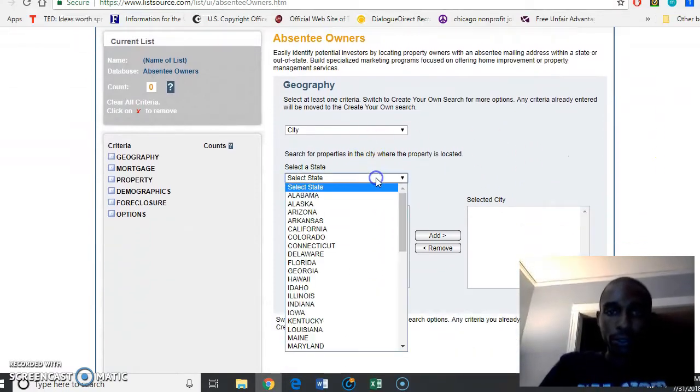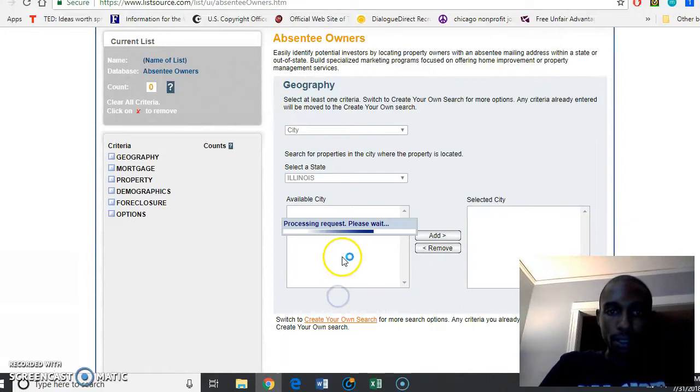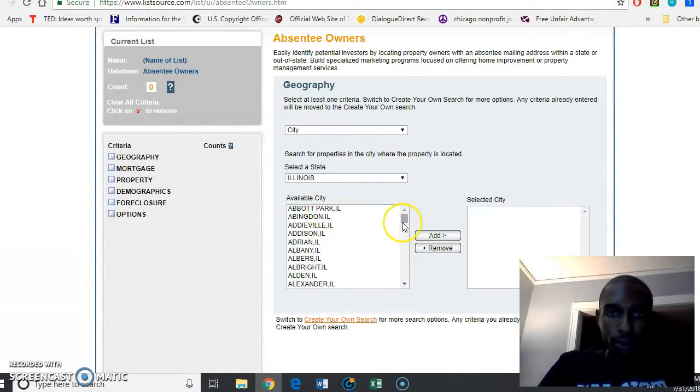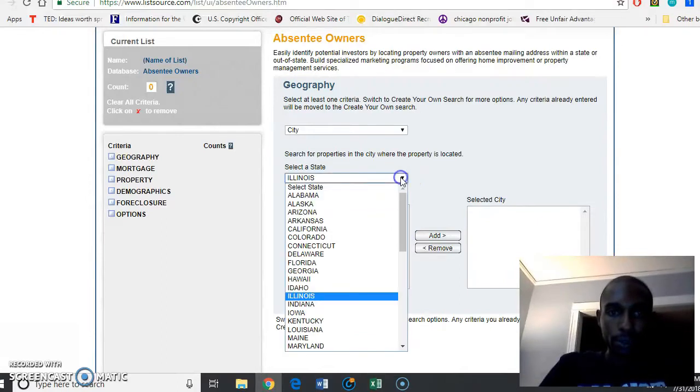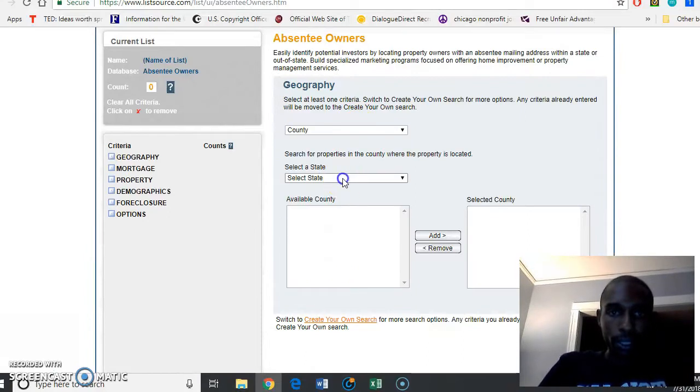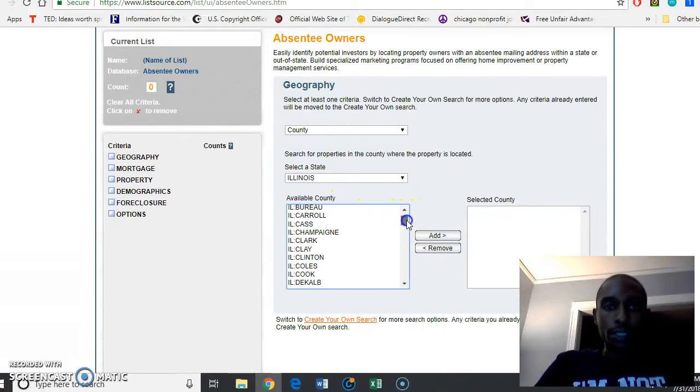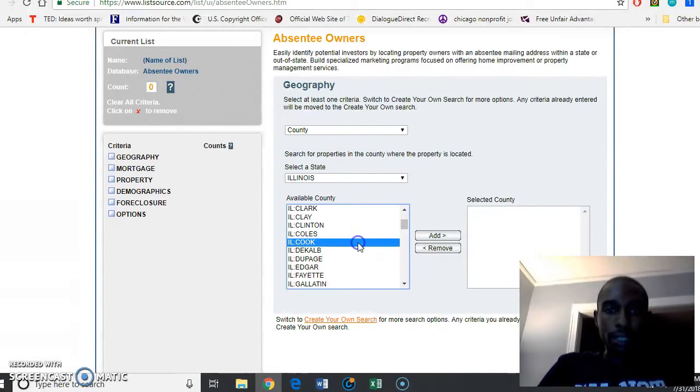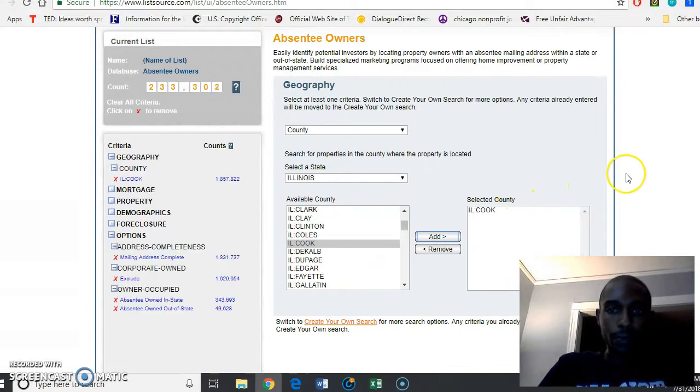So I'm going to choose Chicago, since that's where I'm at. In fact, actually, we're going to go with the county, and that'll be easier. So yeah, you can just go through and choose your county just like that. Go ahead and add that on there.